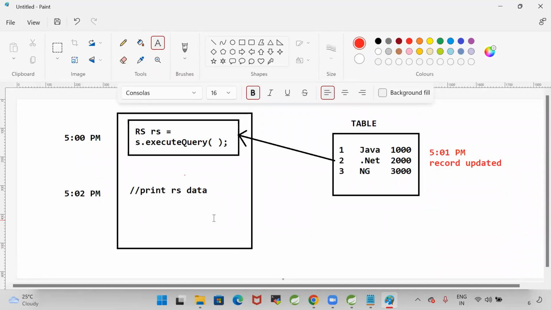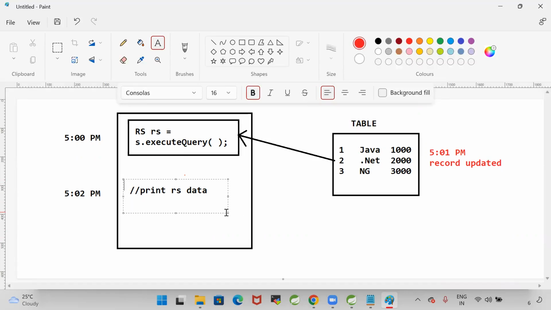If your result set is a sensitive result set, before printing the data, it will always check whether our result set data is matching with the database records or not. If our records are not matching with the database records, it will get the latest data from the database and print the data. That means for every row, it will compare with the database. Is this record updated in the database or not? If this record is updated in the database, then we have to get the updated record. If the record is not updated in the database, print the existing record. That is the meaning of sensitive result set.